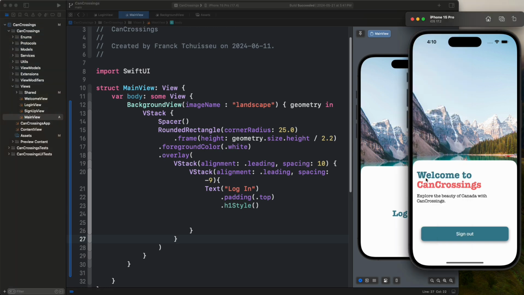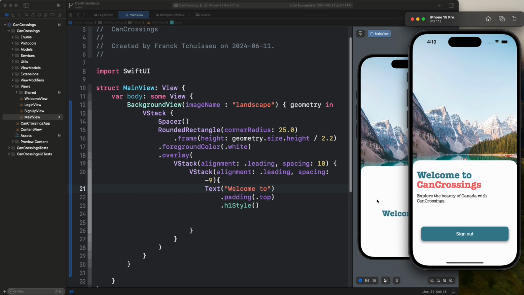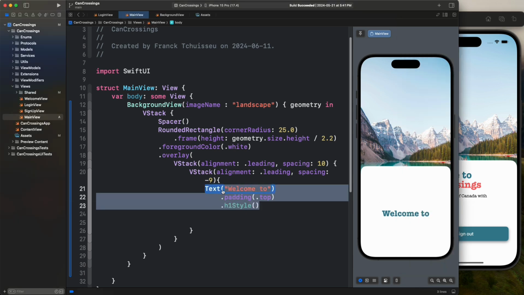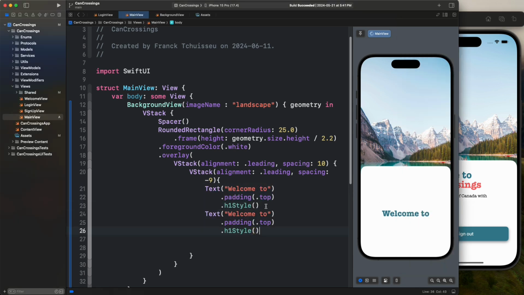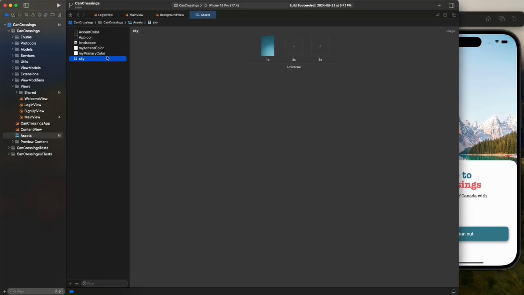But instead of login, we want this welcome to. So it's going to be welcome to. Okay, perfect. And now we want to do the same thing for this Can Crossing. So we can copy this text and paste it. Instead of this welcome to, we want Can Crossing. Okay, perfect. It's looking good, except for one thing. We don't want this color. For this Can Crossing, we want our accent color, this color, my accent color.